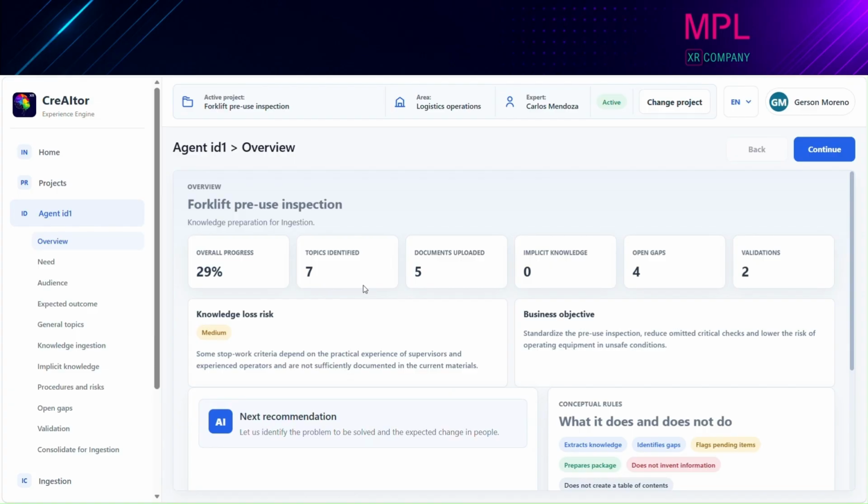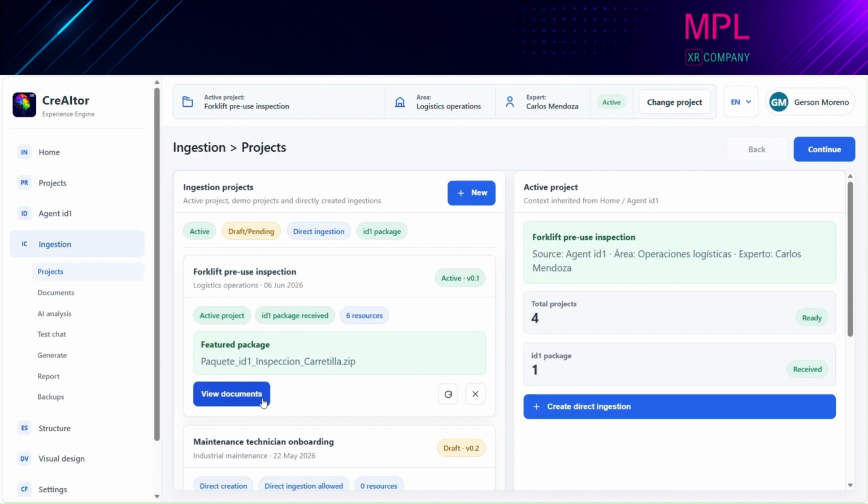The general panel of the ID1 agent shows a progress view of the project. It summarizes completion levels, detected gaps, captured decisions, structured topics, and pending gaps. This screen acts as the consultancy control panel, making it possible to see how much knowledge has been captured and what still needs to be completed before moving on to the next phase.